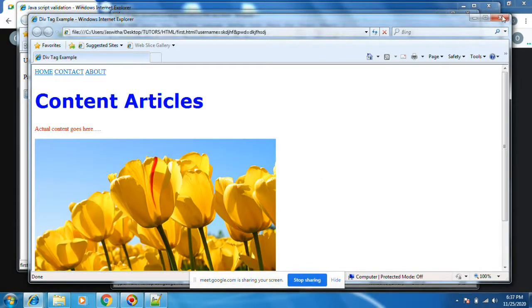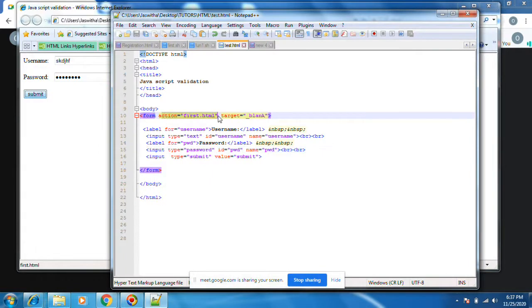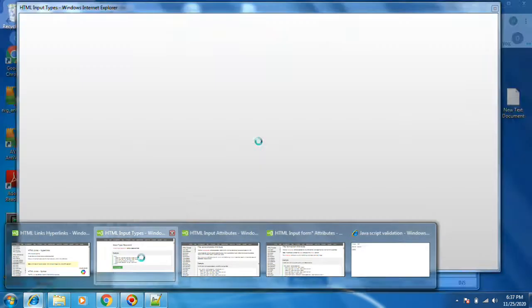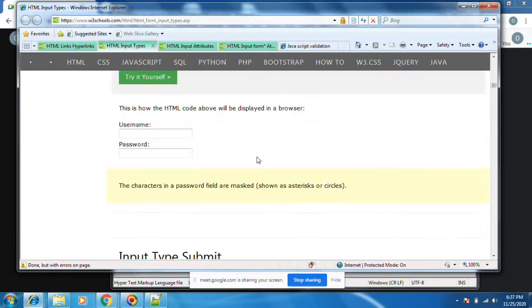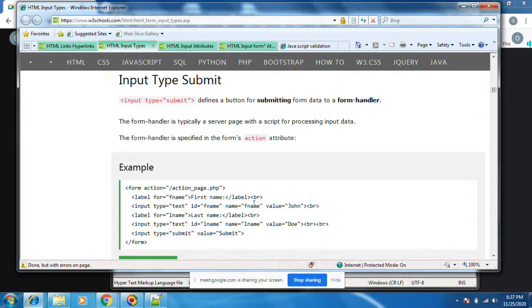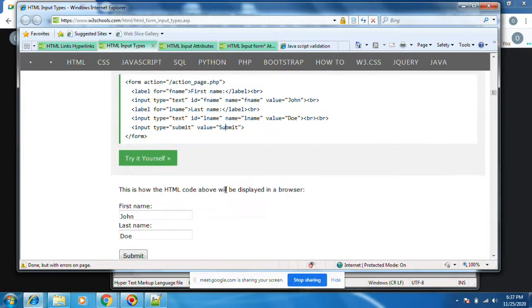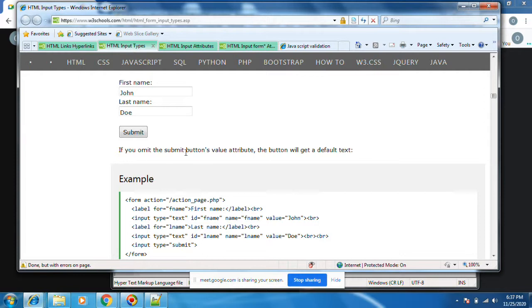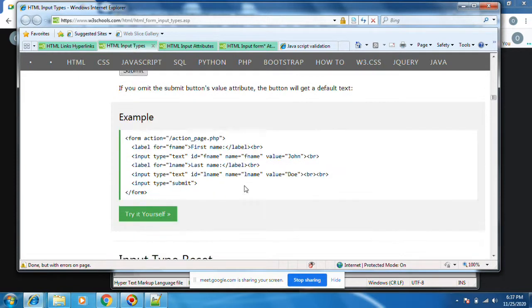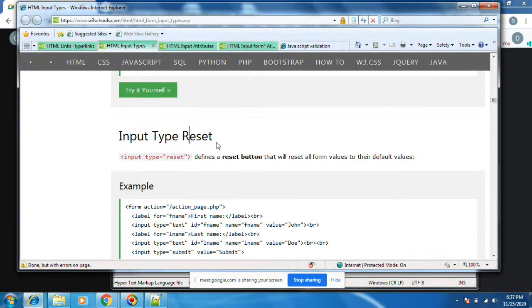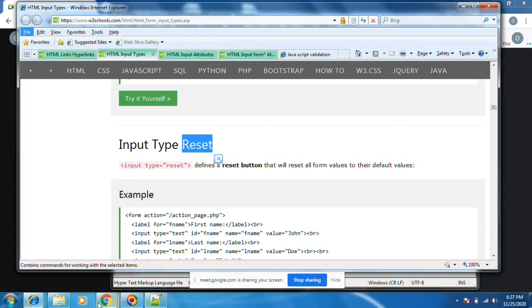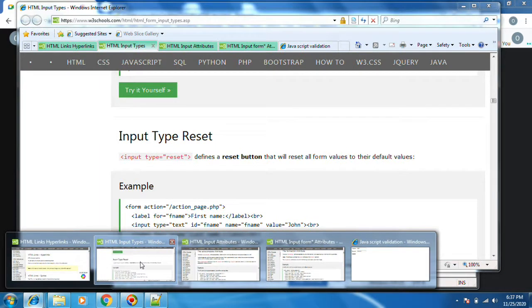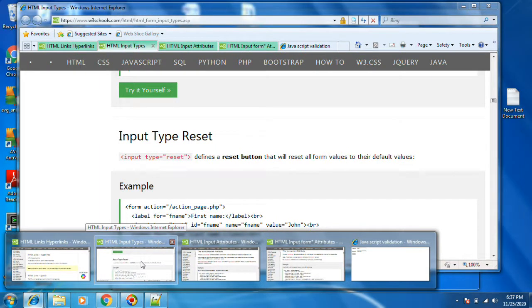Okay, that form action first.html, after submit that action is running. Next thing is the submit button. Already we have done it. Type equal to submit, and then reset. Reset is also there, in the same place, next to the button.